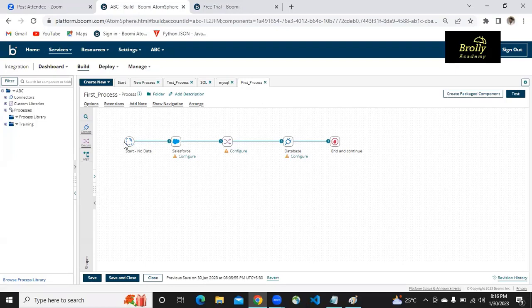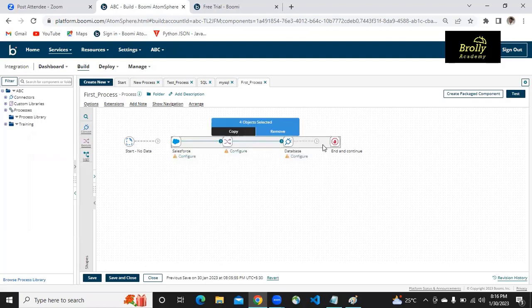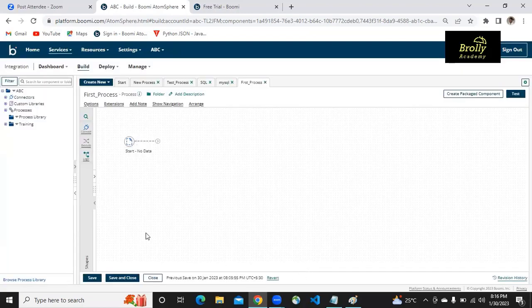This is not an actual process, I'd say it's an example process. We need to configure each and everything while we are making these connections. I'll explain these one by one. I'll create one process and show you how to test your process and how to see your results. So I'm just deleting these three.